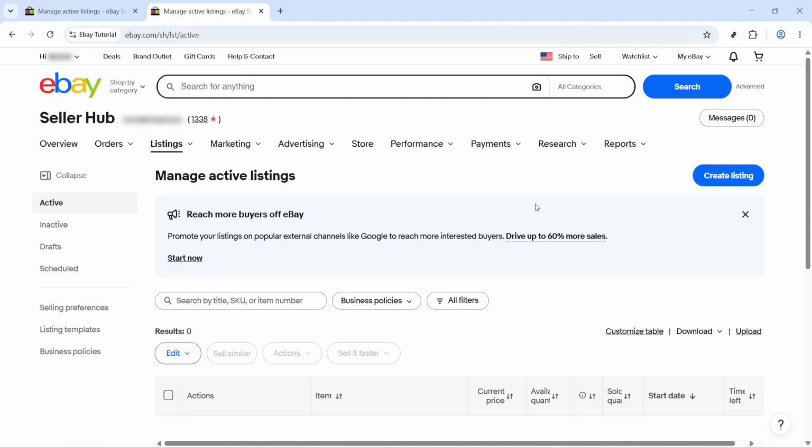To begin, log into eBay and go to the top navigation area. From there, click on Sell. This will take you into the seller section where you can manage listings, drafts, and inventory-related details. If you already have a draft listing prepared, this is the easiest place to continue working with it.